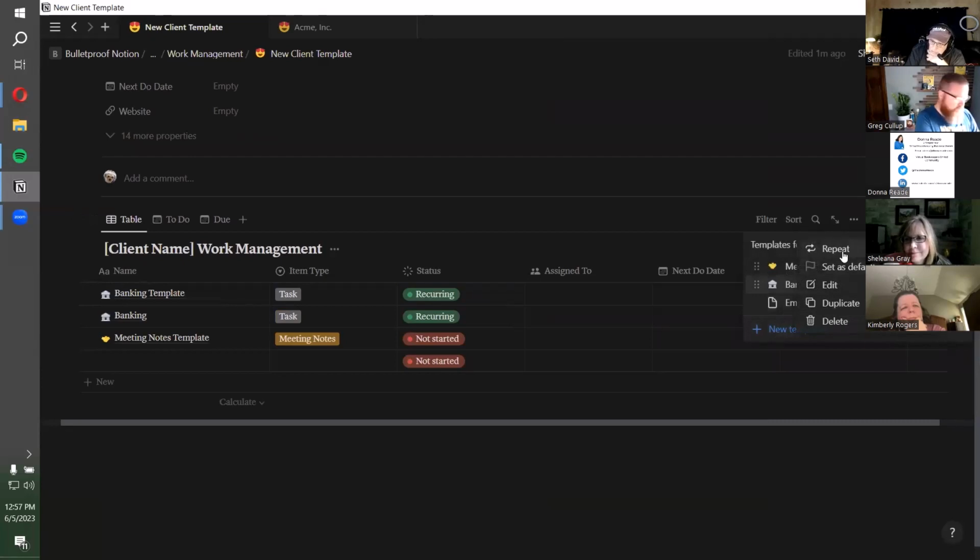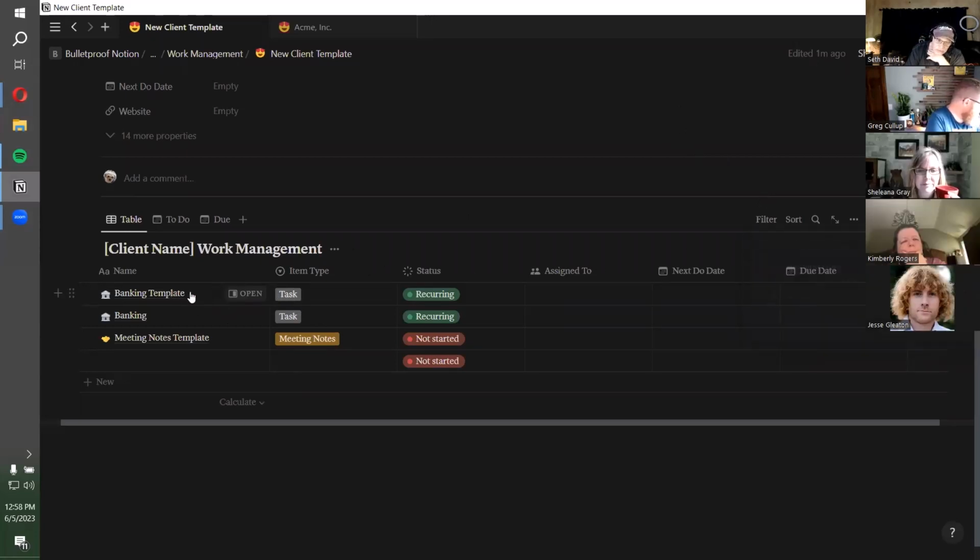So I can go up here. You have to click the ellipsis and go up here where it says repeat. And then I can choose every day, week, month, year, right? So there's no custom one. But that's there for those of you who want it. And then based on however you set it up, it will create another version of this page with all the template's information in it each time, right?